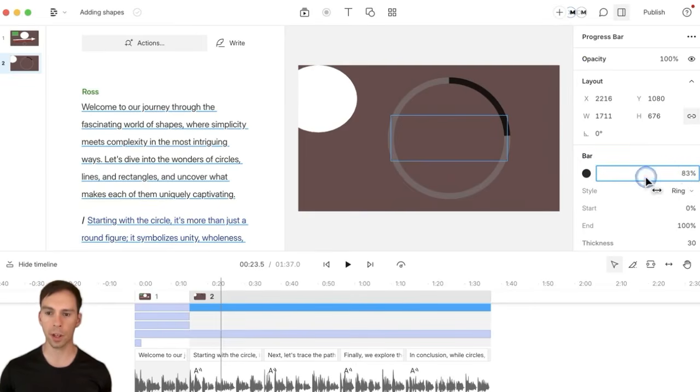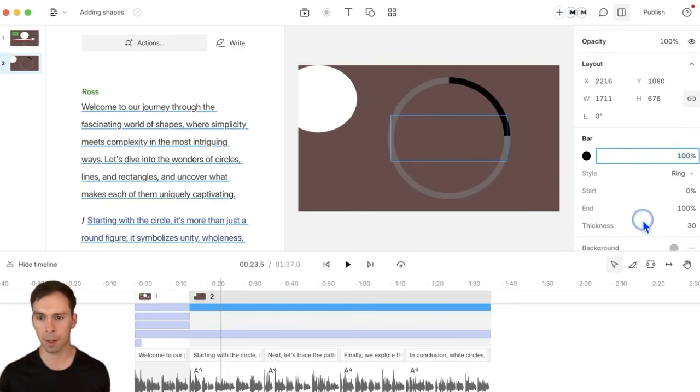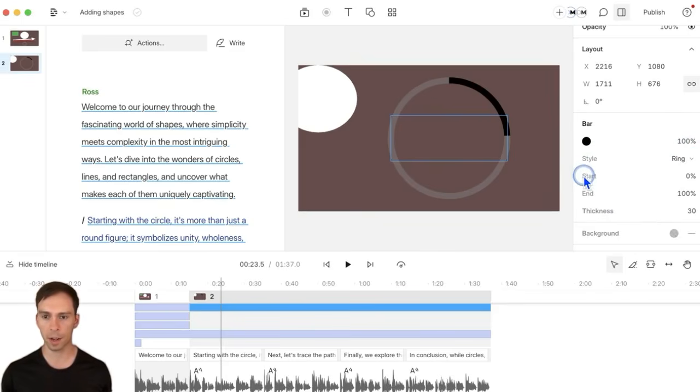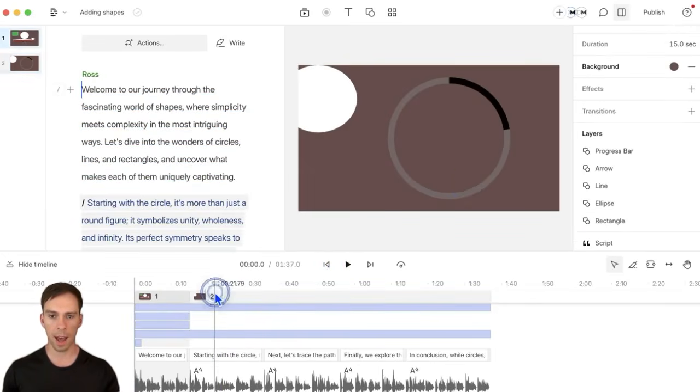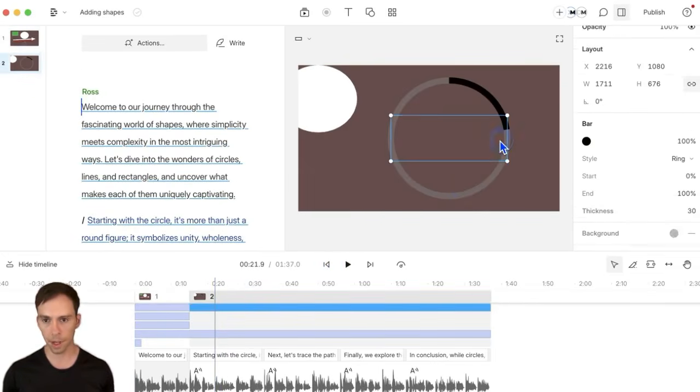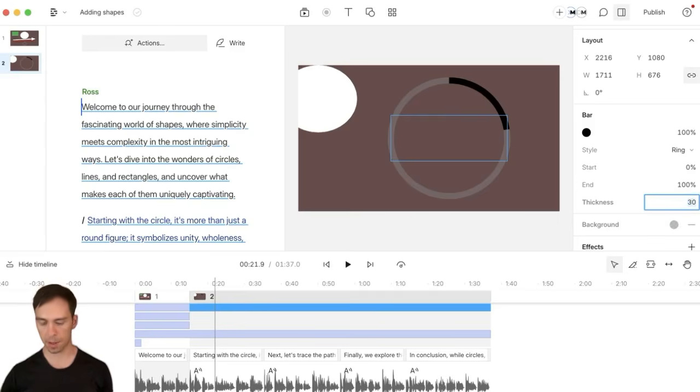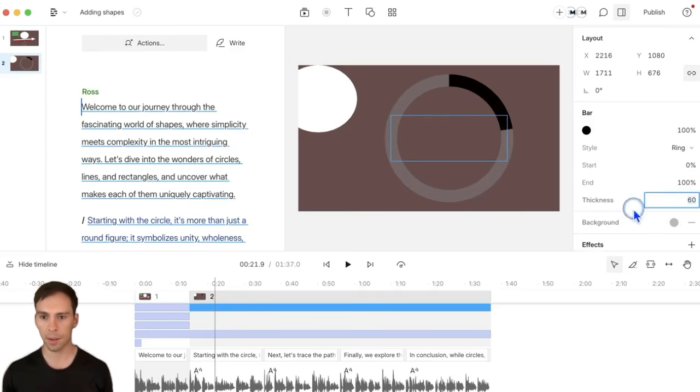So by default, it goes from 0% to 100%, 100% in this case being a closed ring. But you could make it where it only goes to 80% or 90% or any other partial fraction of that ring that you want. And then right here, you can get even more granular with the start and end point. So like I said, by default, it starts at 0% and it ends at 100%. And then the thickness, so you can change the thickness of that ring. Let's bump this up to 60, and now it's a lot thicker.